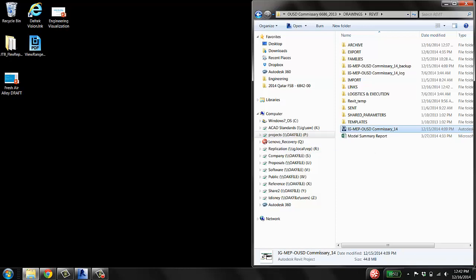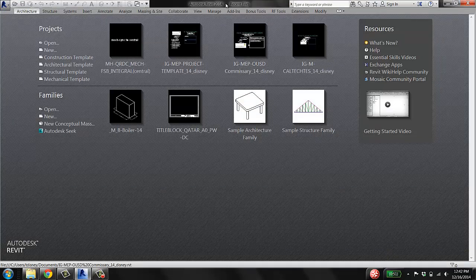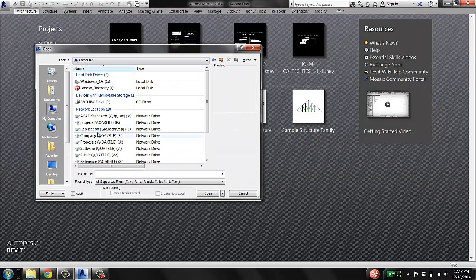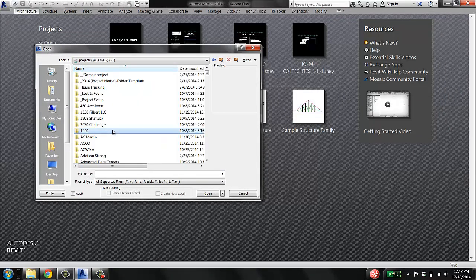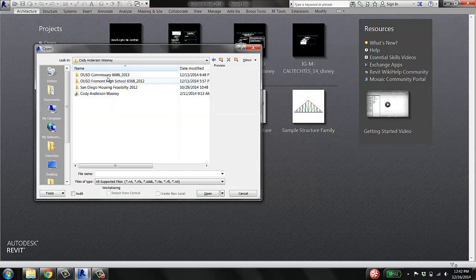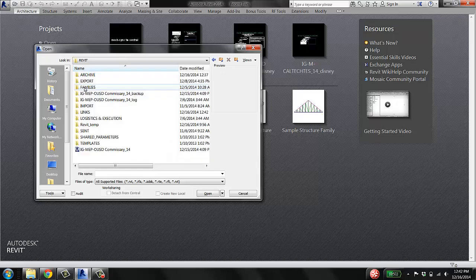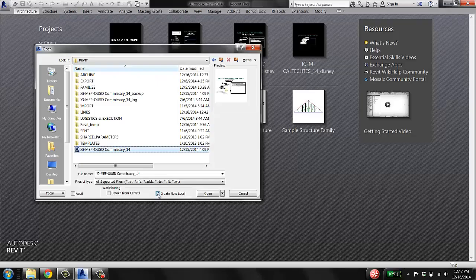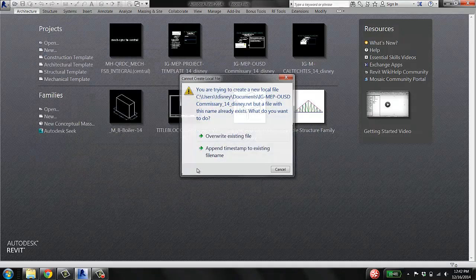So, all right, enough talk. Let's open it. So, open Revit 2014. Go to Open. Find the model that you are going to work in. Single click it. And then what you want to look for here is you want to make sure that Create New Local is checked. If it's not checked or if it's grayed out, something might be going wonky. So if this is grayed out, ask someone for help. But this looks good, so hit Open.